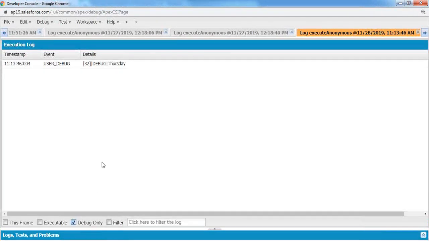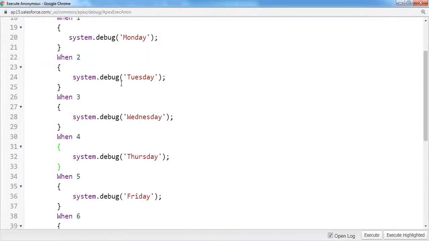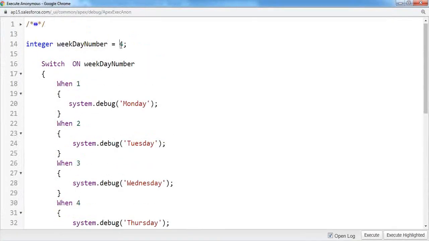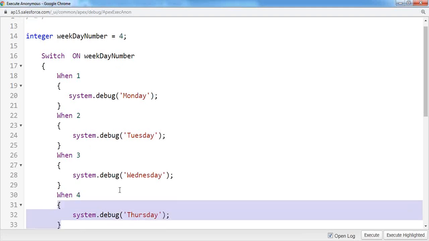Select the debug only checkbox. Now it is indicating the value as that's day. Because whatever the variable that was specified, now this variable value is 4. 4 is matching with this particular branch value here. Now this 4 and this 4 both are same, so it will be executing this respective branch code.